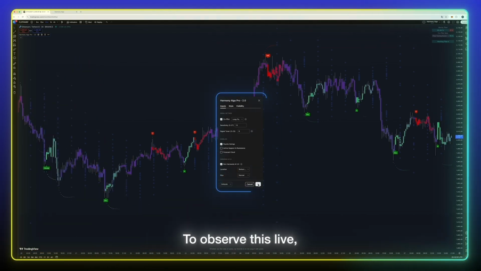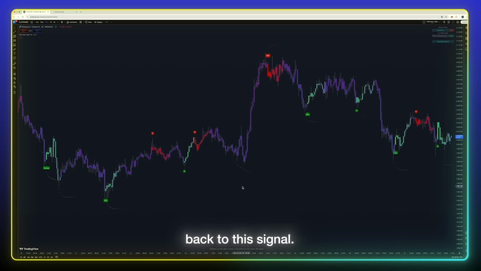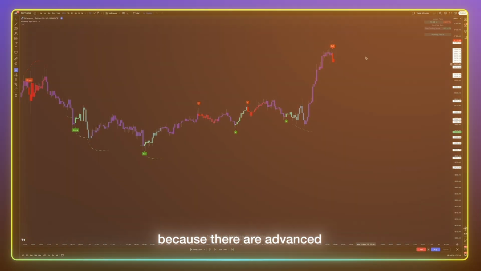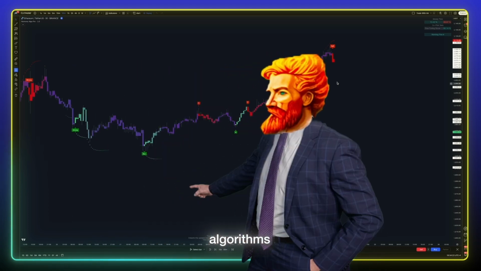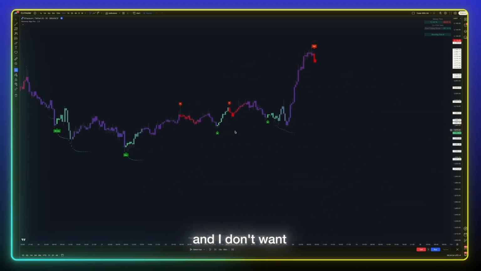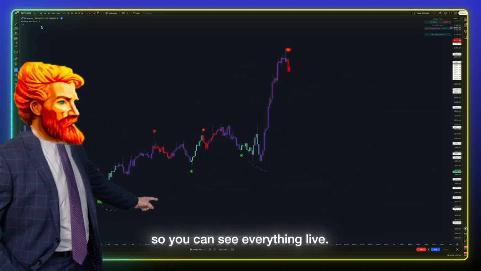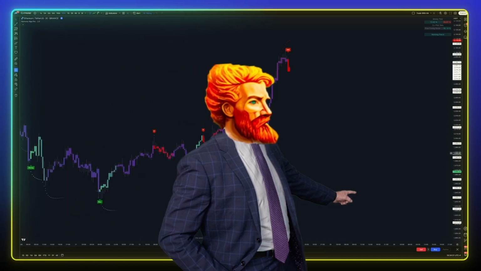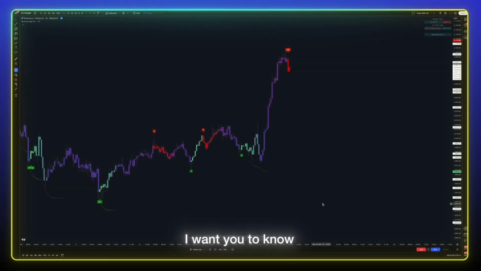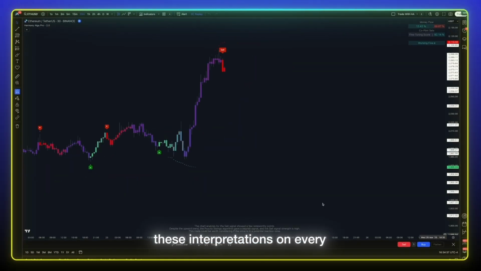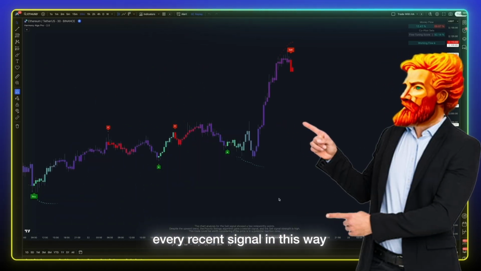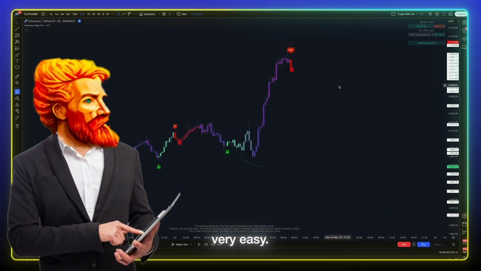To observe this live, I rewind the chart back to this signal. At this point, I don't want to interrupt the video because there are advanced algorithms running in the background, so you can see everything live. Here's the chart loaded, and below is Harmonia AI's interpretation of the signal. I want you to know that it does these interpretations on every new signal, so it interprets every recent signal in this way and can make your analysis very easy.